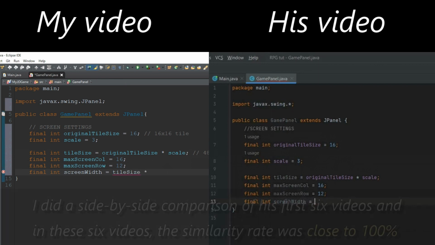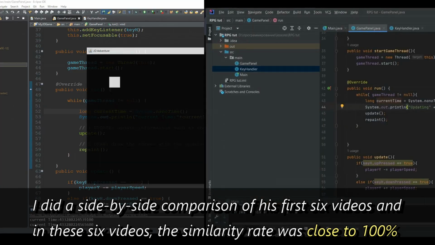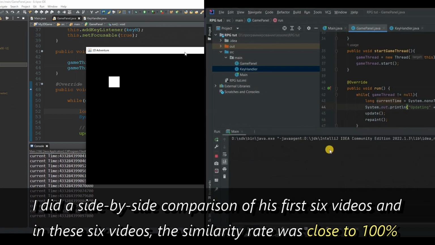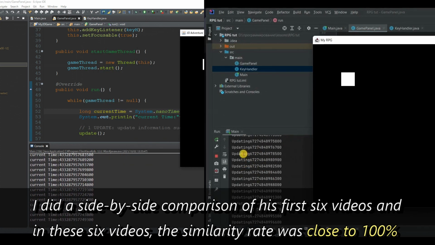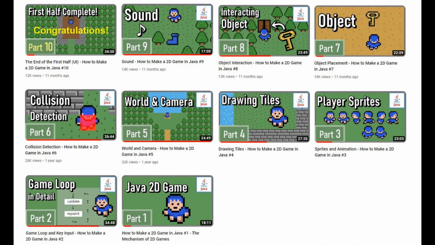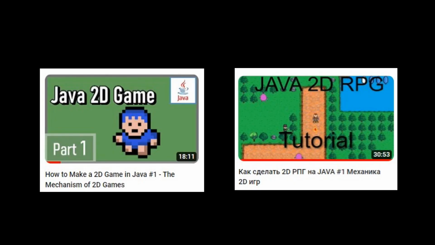To be fair, not 100%. There are some small differences here and there, but as far as I can see, around 95% or more is identical to mine. Not only the code, the way the series is structured is exactly the same.